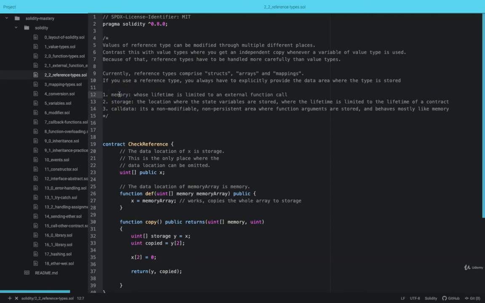Memory is a data area, and its lifetime is limited to an external call or function. For storage, the lifetime is the lifetime of the contract. So as long as the contract is still active, the location where a state variable is stored in storage will be available for the lifetime of the contract. And calldata is similar to memory.